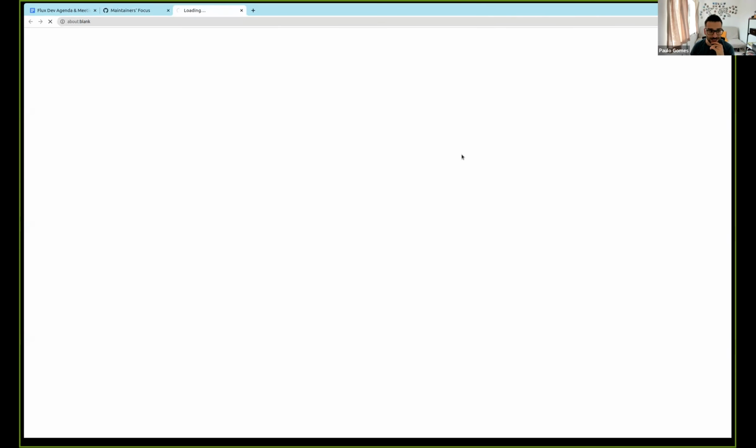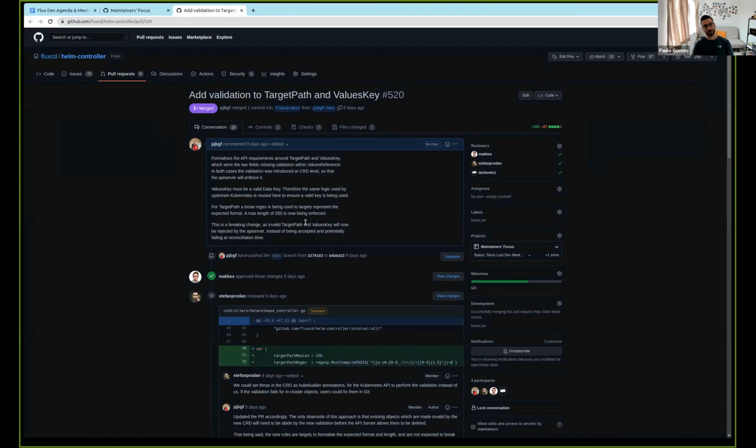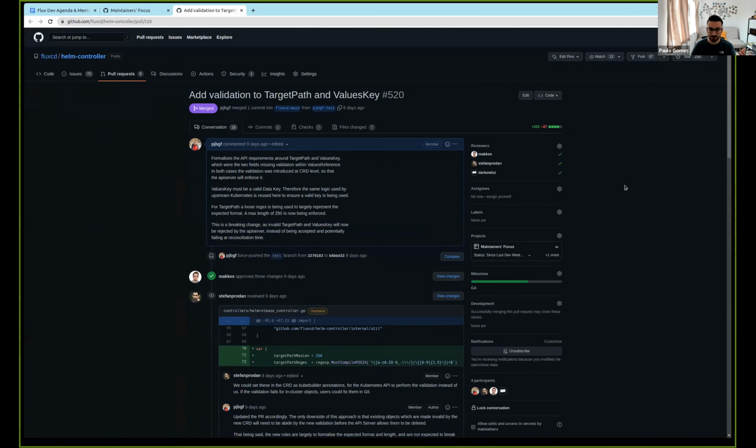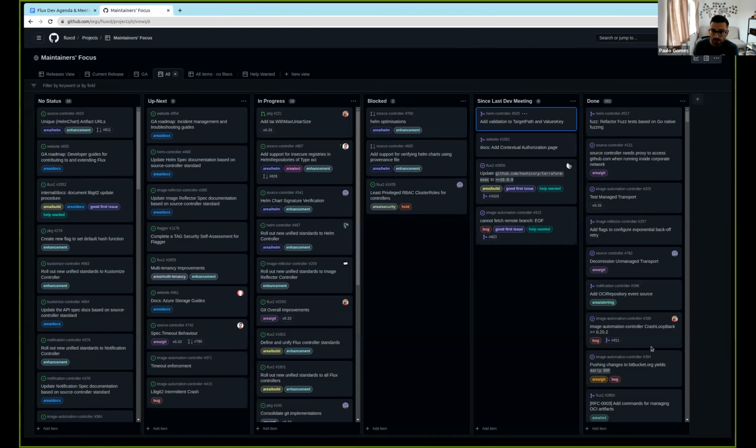Another thing is we added some validation for values on the Helm controller. And on the back of that, I think Stefan mentioned that we should roll out some validation across the controllers. So we created an issue for that. And the idea is pretty much to make sure that on the run up to GA, we have validation across the board for all the CRDs we created. So that is done from that point of view.